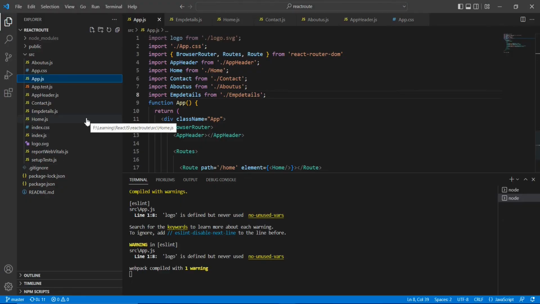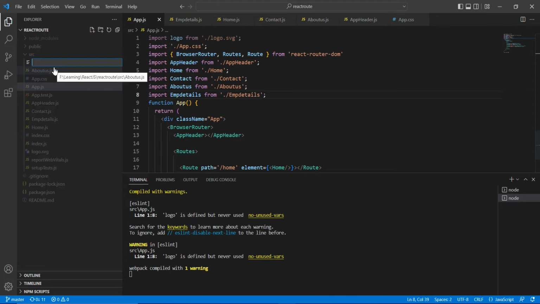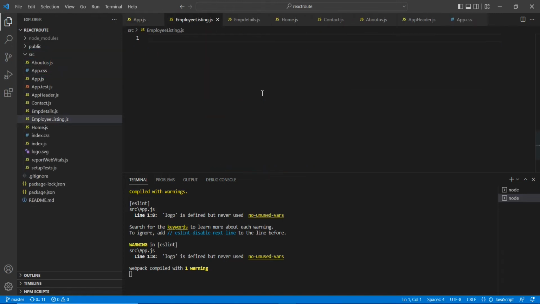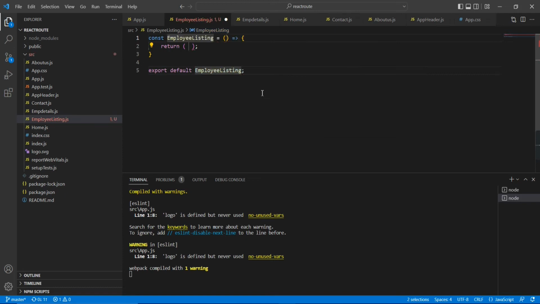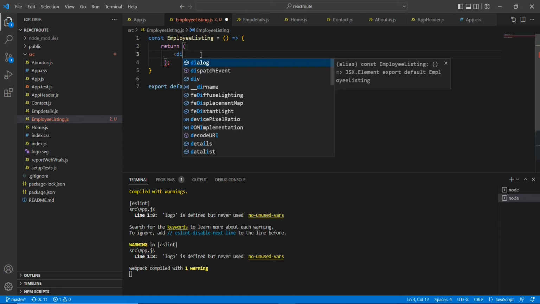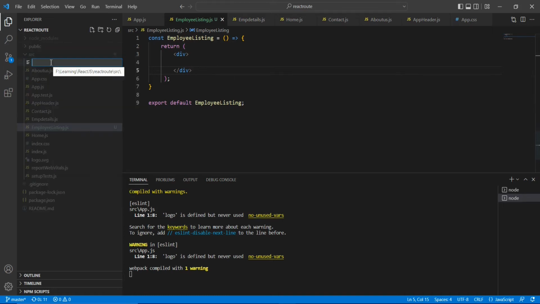Here, we already have this employee detail component. Now I'm going to create one more component for our employee listing. Then I'm going to use this SFC. So our component is ready. So this is the first step. Next I'm going to create our hook.